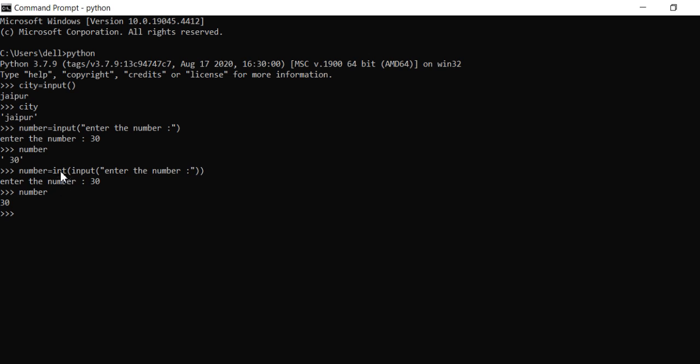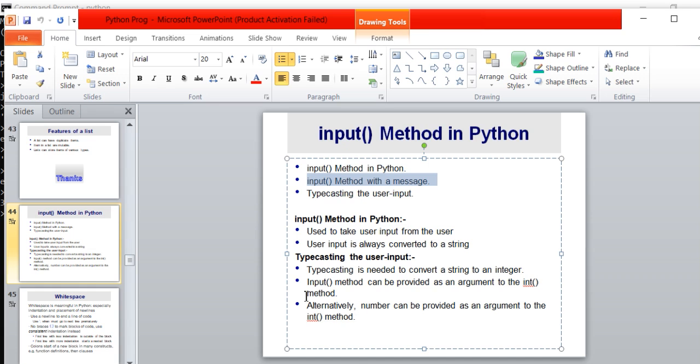Makes sense? Here I am using typecasting. With the help of typecasting, we can convert a string value to an integer value. This is what I am saying in my definition: the input method can be provided as an argument to the integer method. By default, Python takes every value as a string. Now, one alternative is there. The number can be provided as an argument to the integer method.